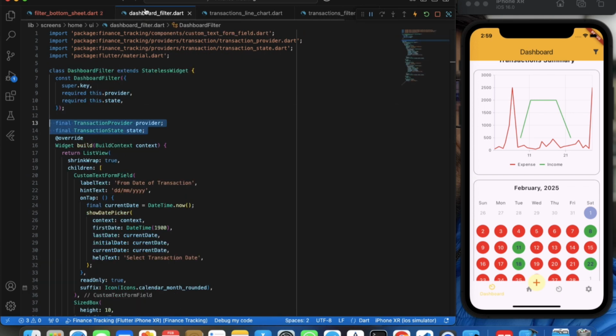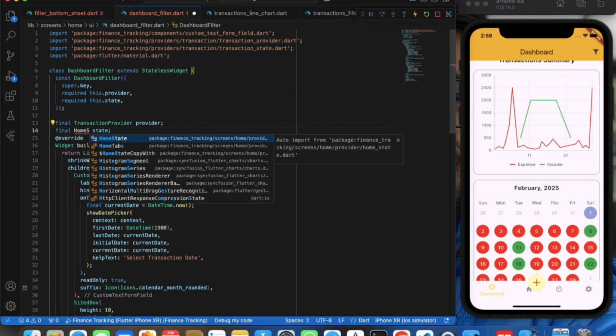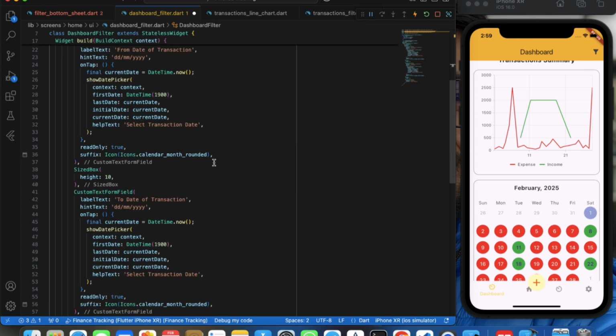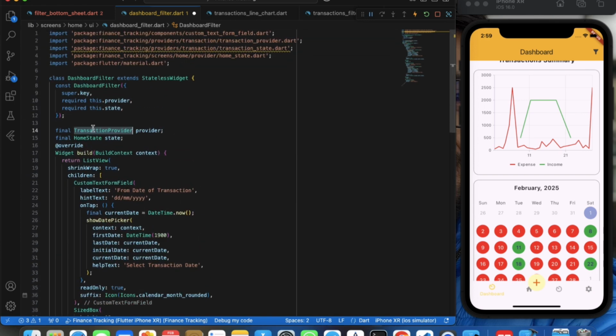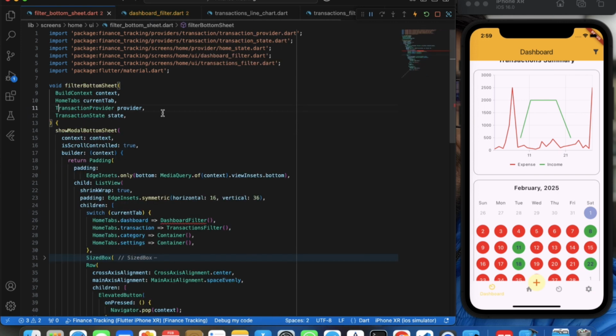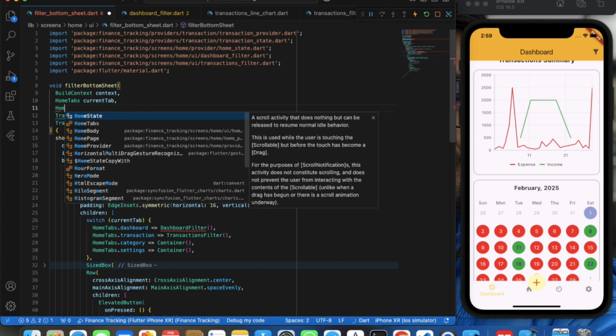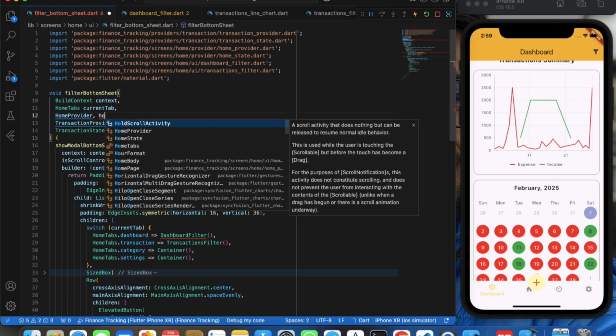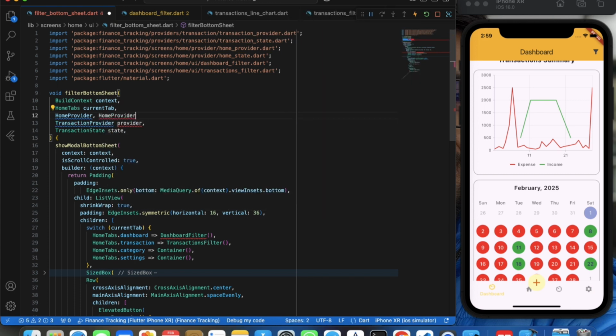I guess we don't need the state variable. We just need a home state variable here. Home state variable, and I guess provider. Yeah, provider we also don't need here, I guess. Yeah, so we don't need this one here either, right? We will have a home provider here. Sorry, home provider, home provider, transaction provider.